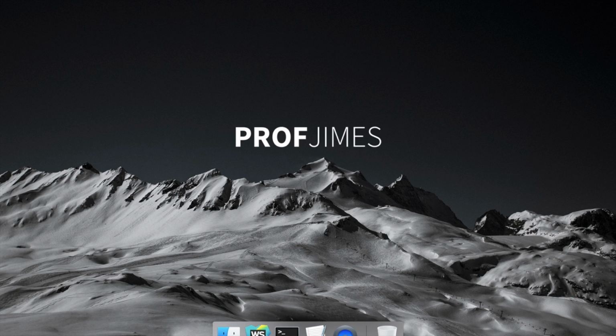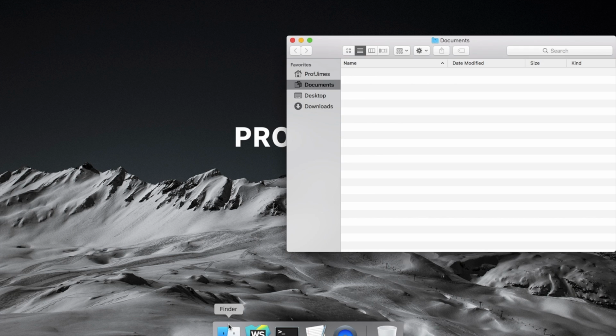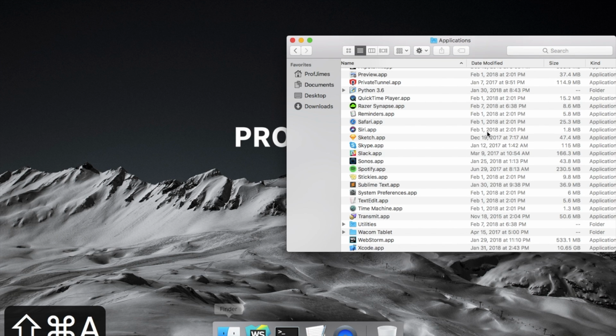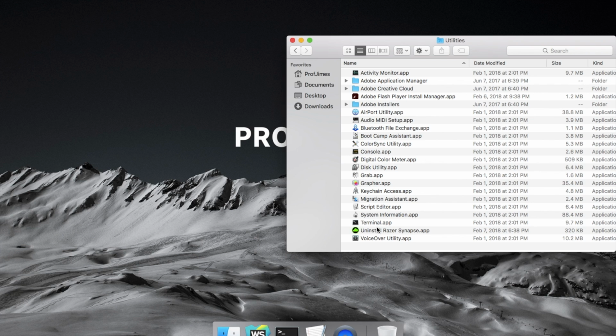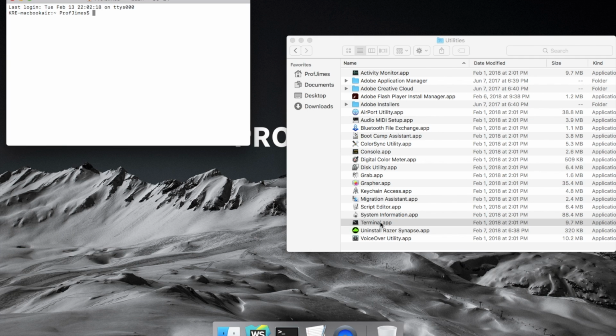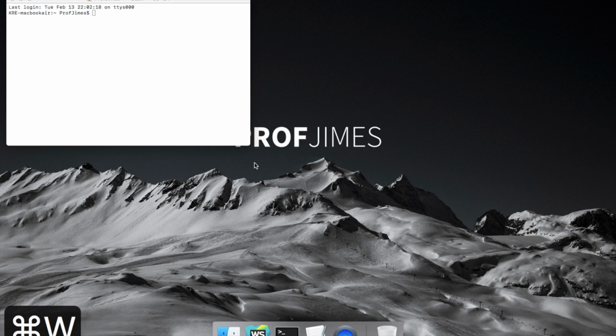Everybody. In this tutorial, we're going to cover the basics for Terminal. Now, if you're not familiar where Terminal is in Macintoshes, you are able to access it in the Applications directory under Utilities, the Terminal app, which will launch your terminal.